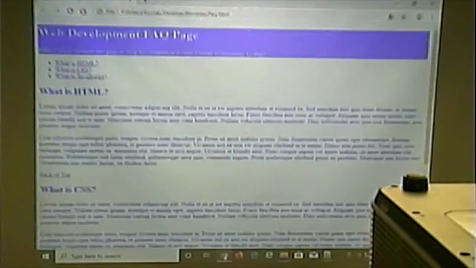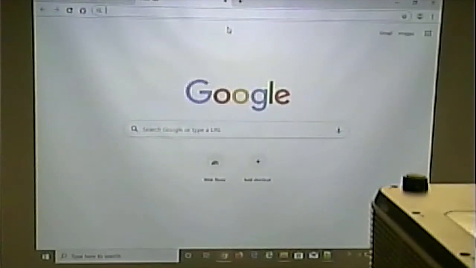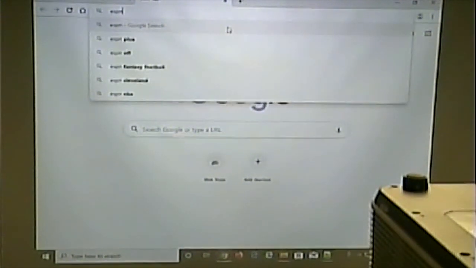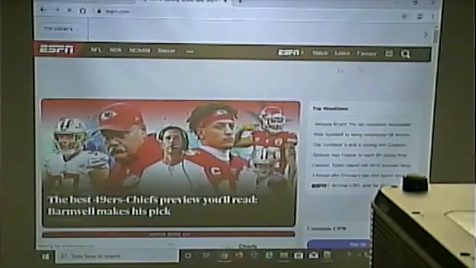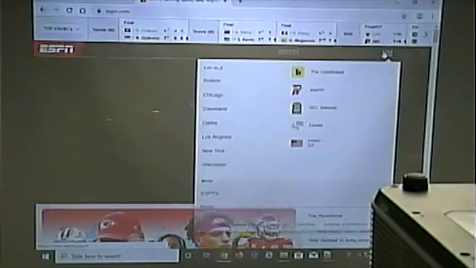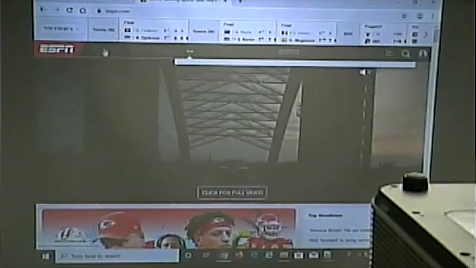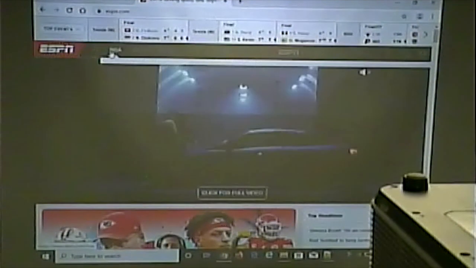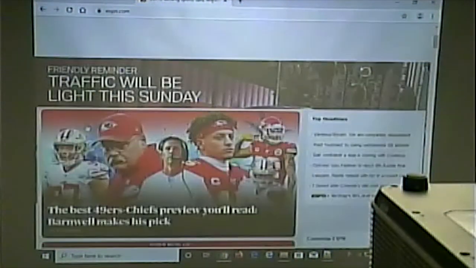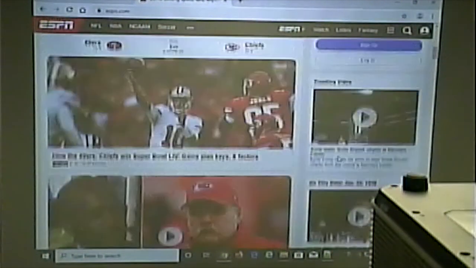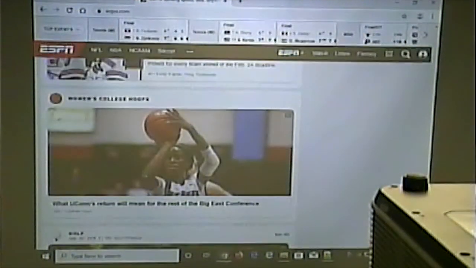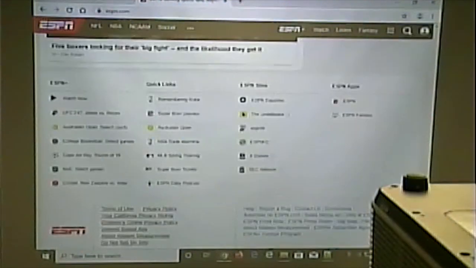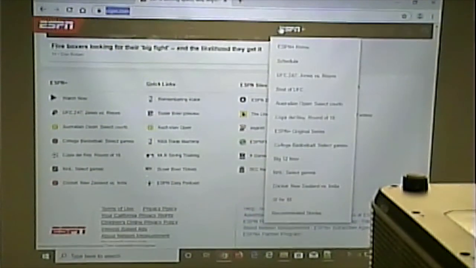In other words, if you go to just about any web page on the internet, go to ESPN, you'll see there'll be a heading section, there'll be a navigation, there'll be articles or sections, and then finally, at the very bottom, there'll be a footer. So most pages are built around that basic template.